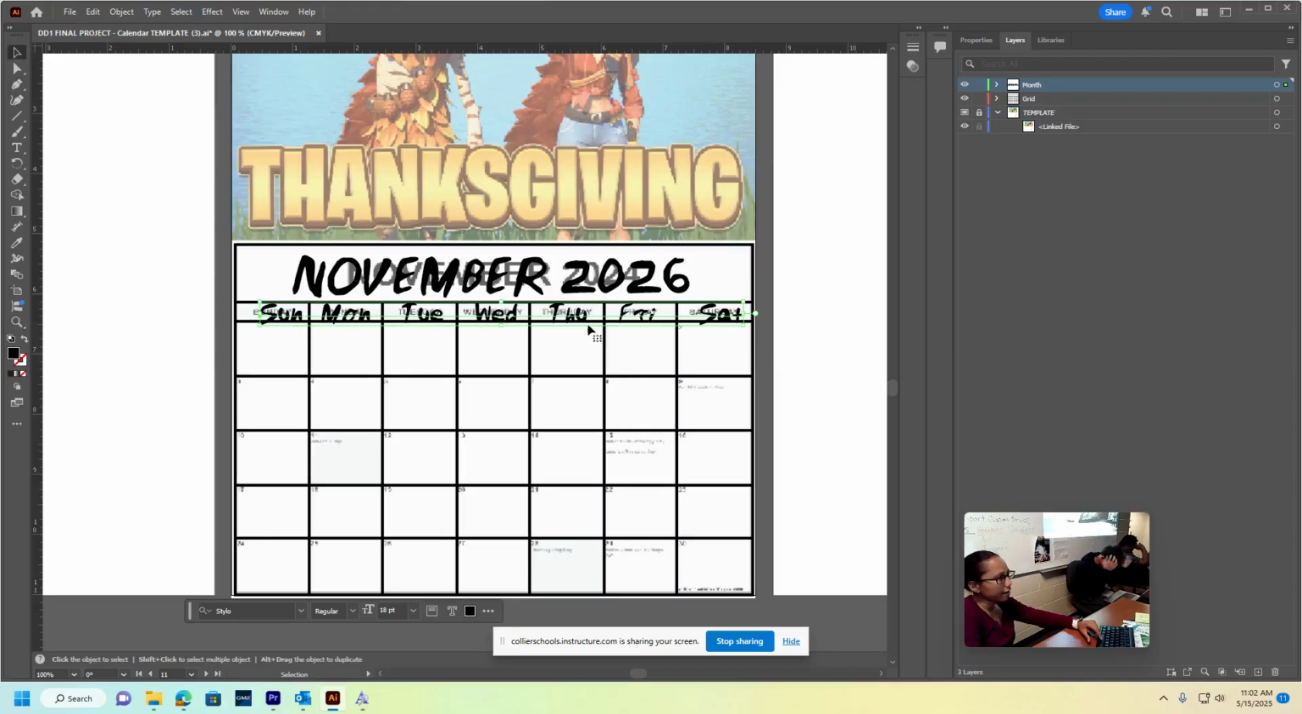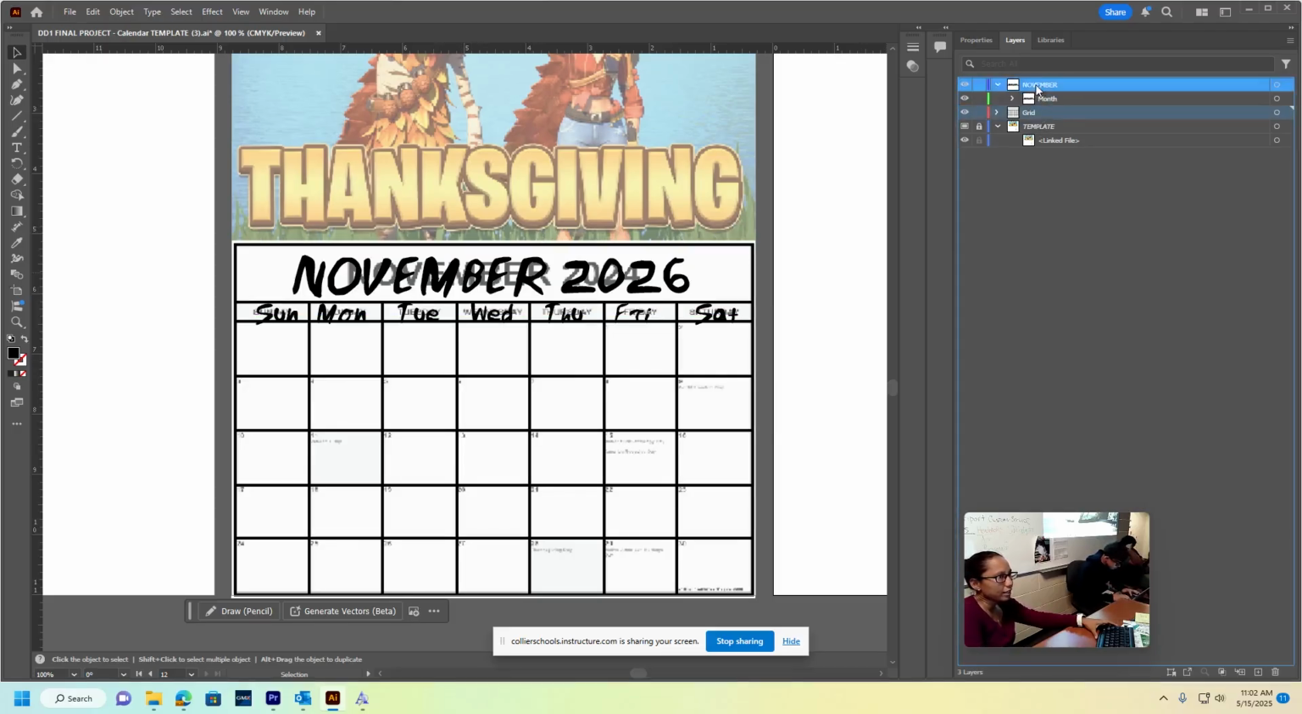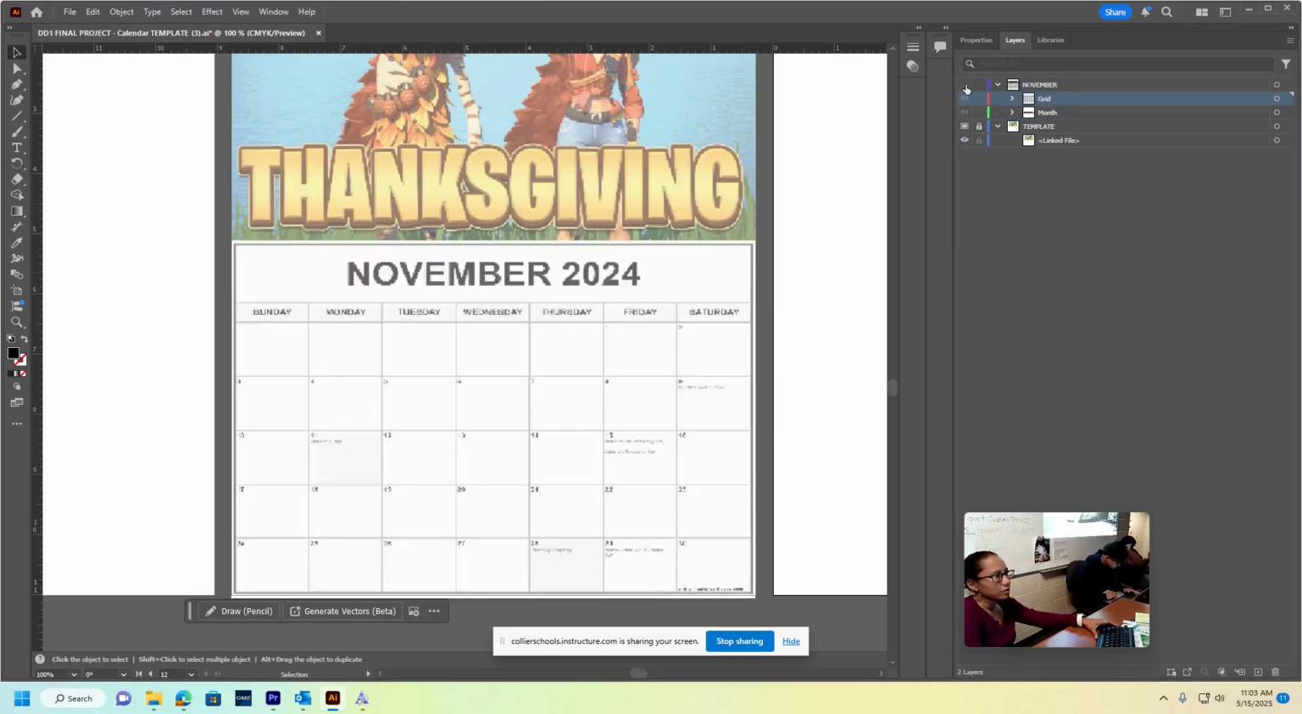So now that I have these days of the week and they're all good, I made this one. I don't want to have to keep doing this 11 more times, so I'm going to work smarter. How I do that is I'm going to create a new layer. I'm going to call this layer November. The only reason I called it that is because I made November. I'm going to drag month into it. I'm going to drag grid into it. And you can see there's the whole grid.